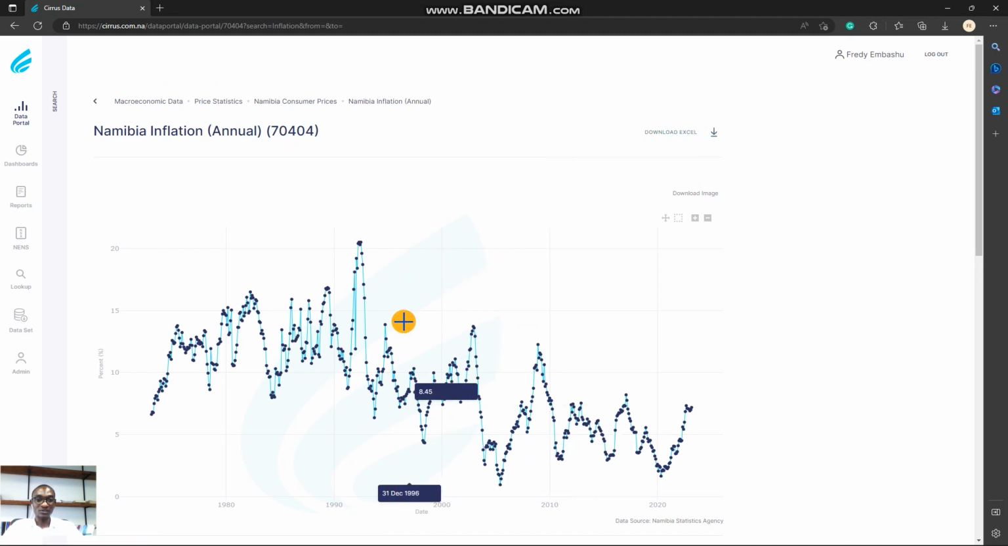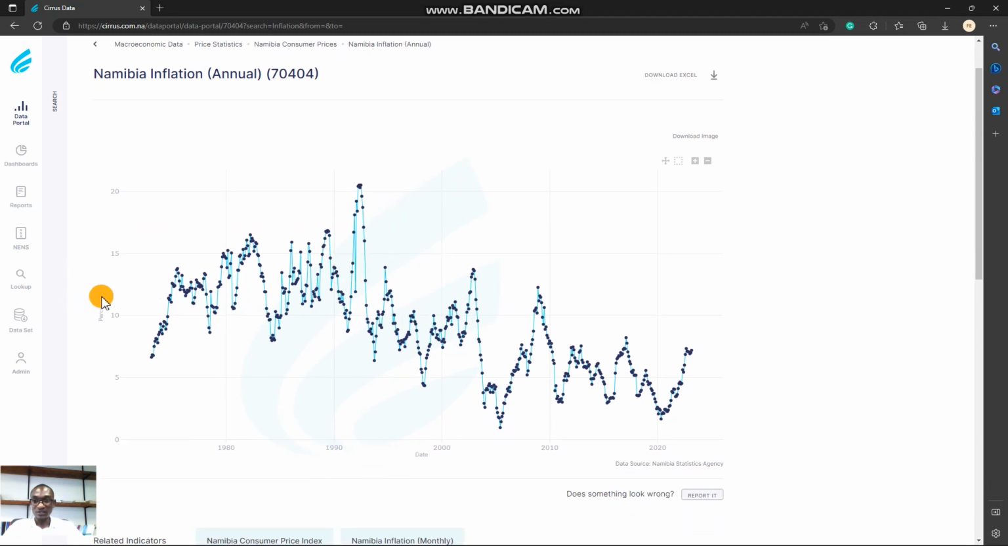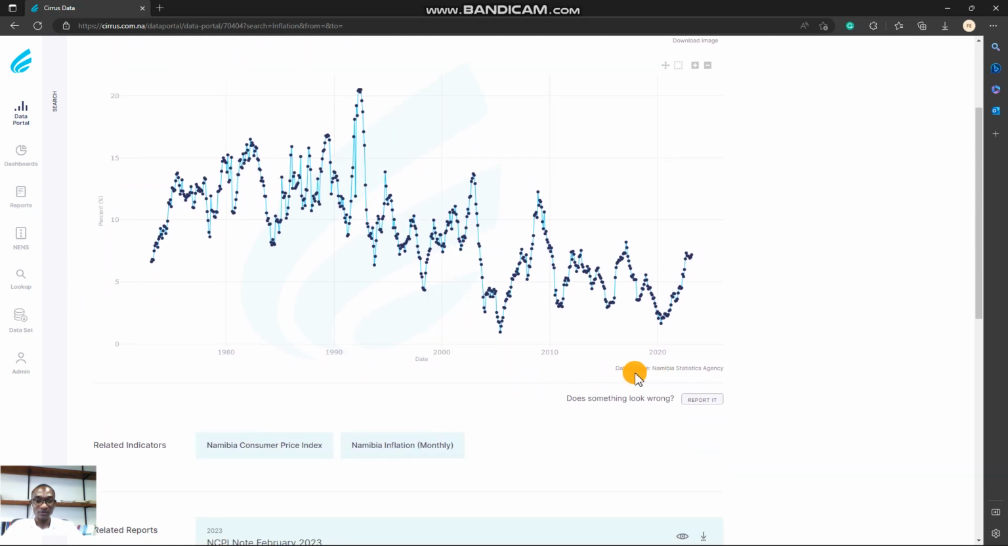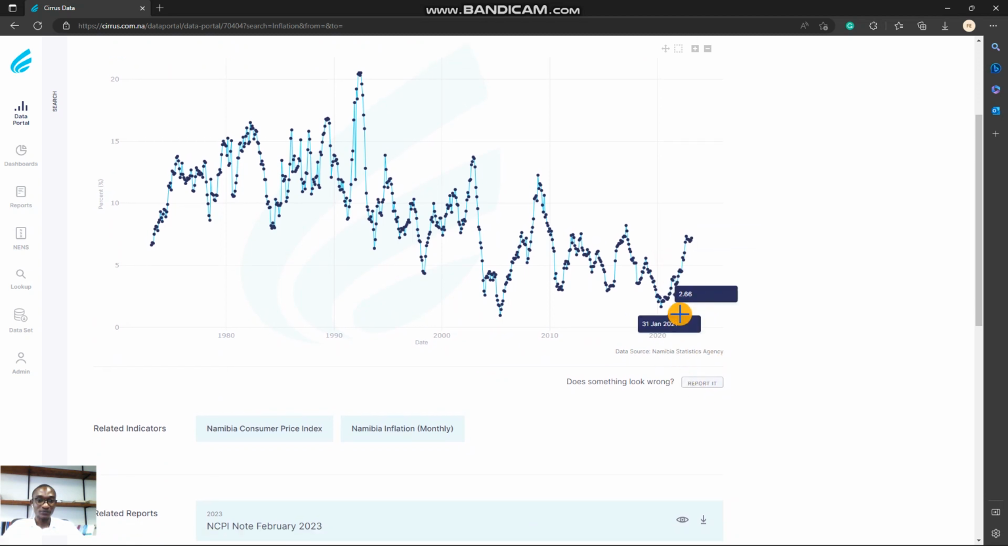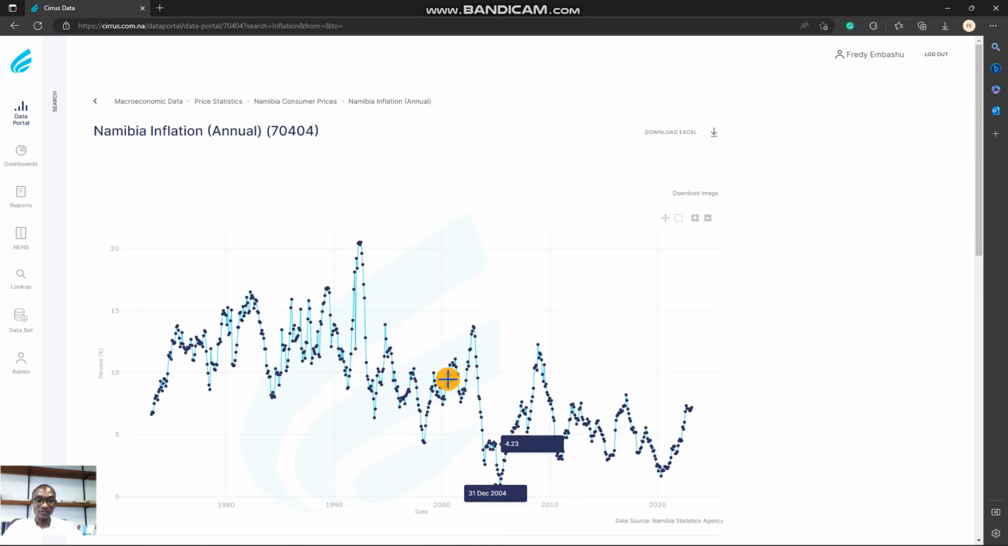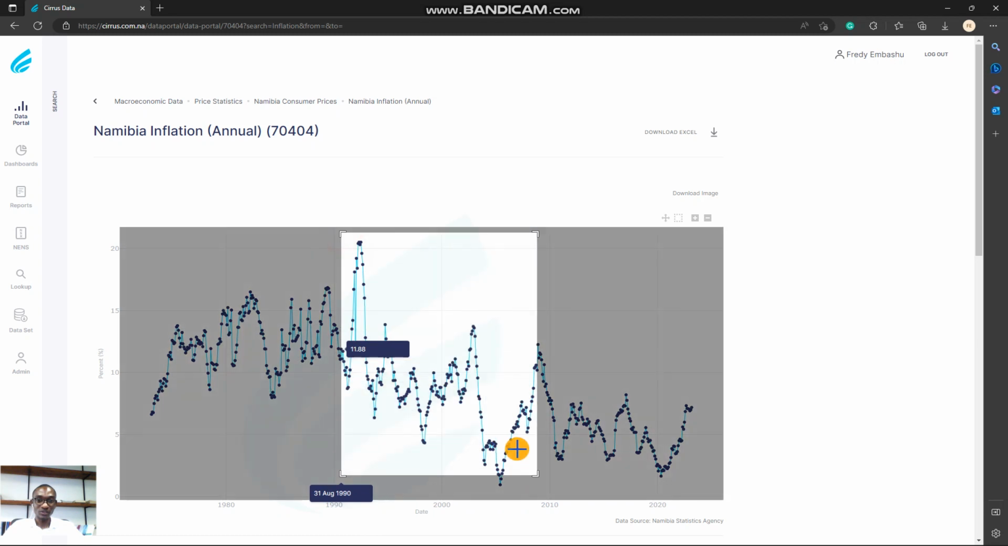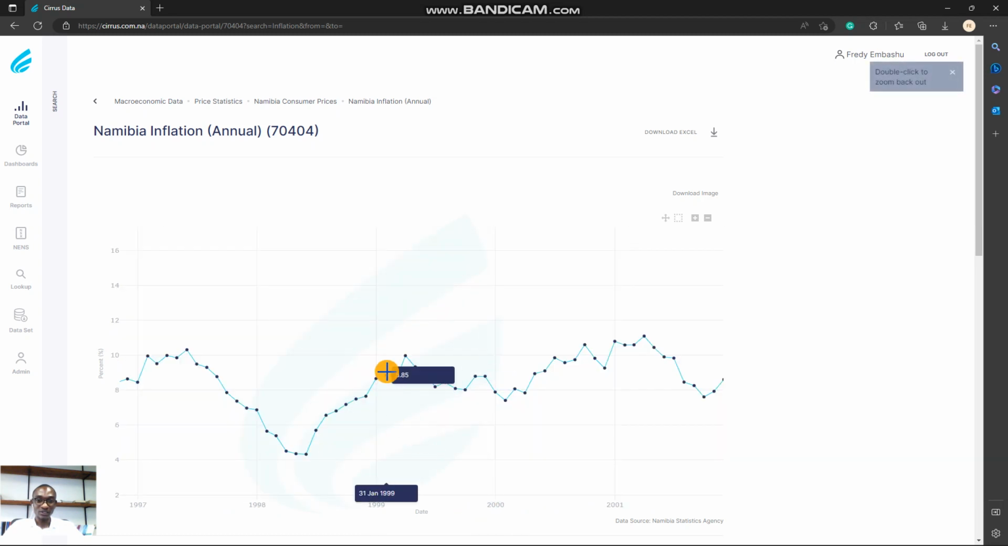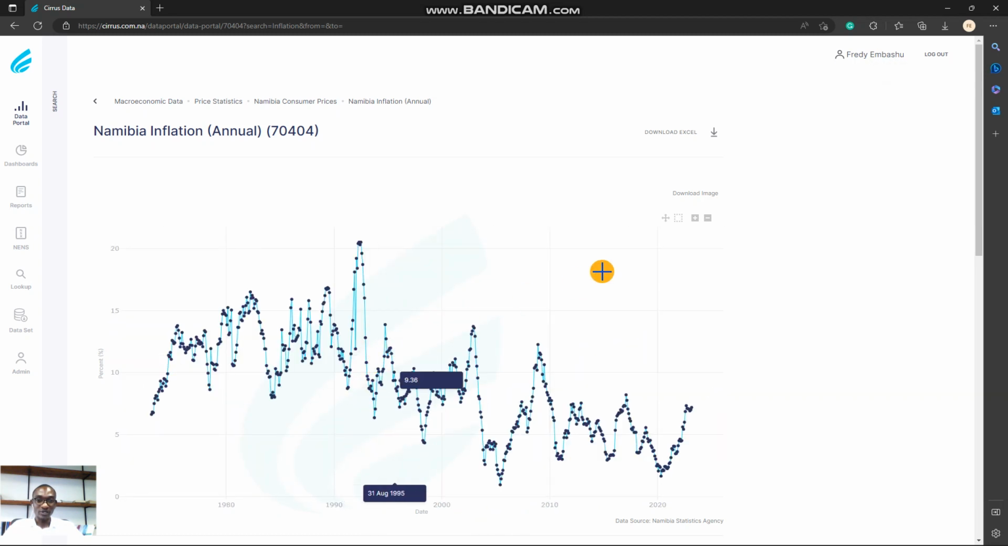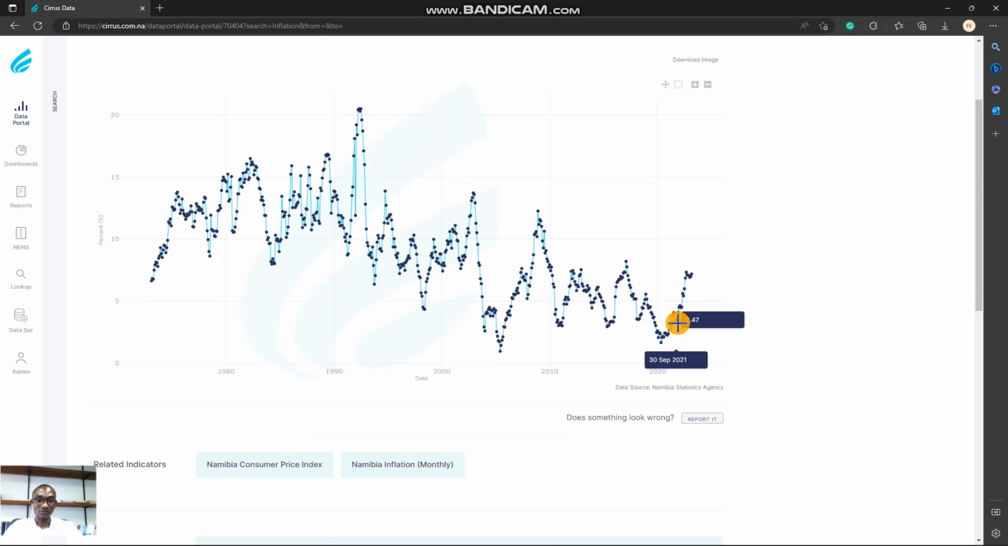It comes in a similar format as the Excel add-in. You can see there you have the units, the data source, and the chart itself, it's interactive. You can choose to zoom in by just doing that, and then zoom out by double clicking.